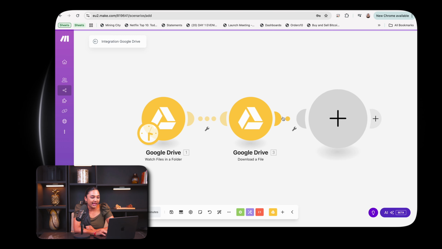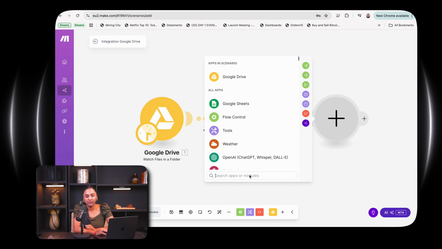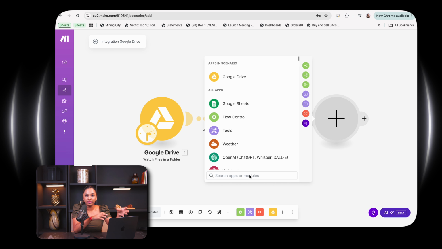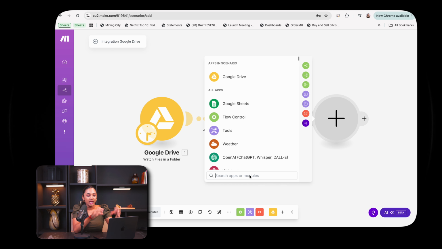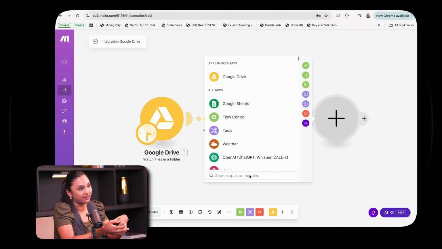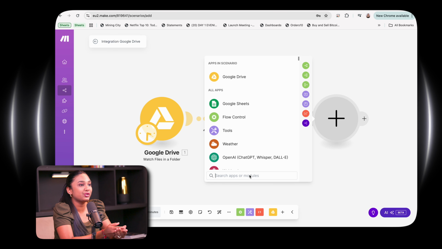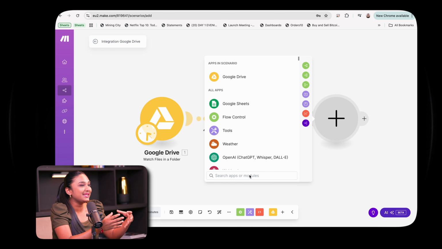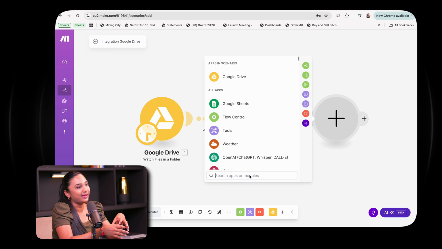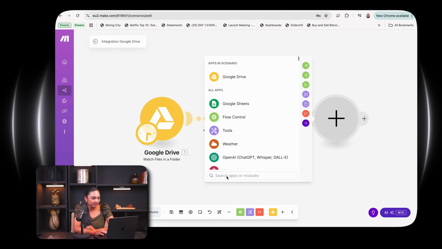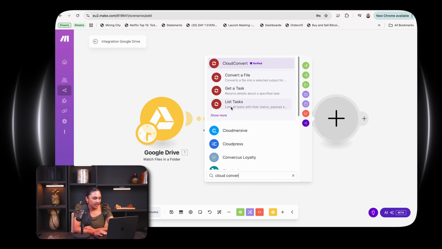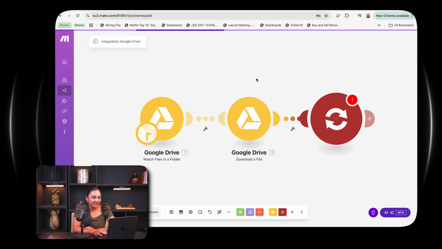Now we're going to add a CloudConvert. What this does is it will take the downloaded file as an MP4, and we want to convert the MP4 file into an MP3 file. Okay, just because when it comes to transcribing, it would be easier for our module to read an MP3 rather than an MP4. Okay. So we're going to search for CloudConvert, and we're going to say convert a file.